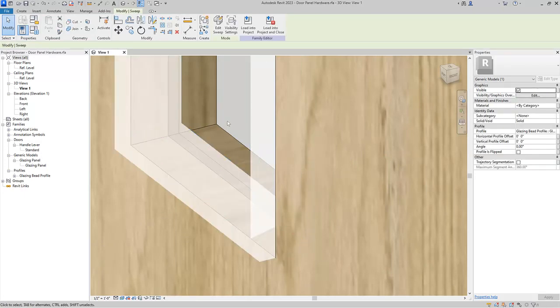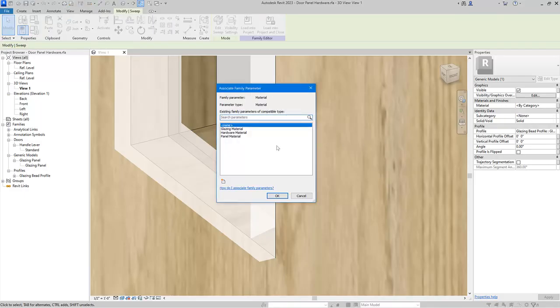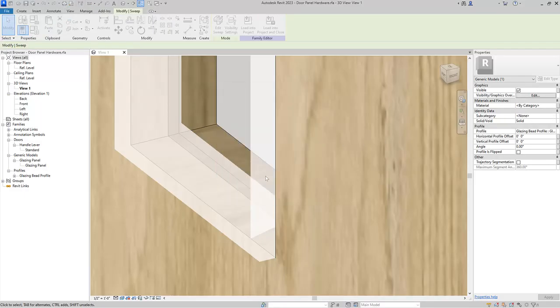Whilst the sweep is still selected, in the Properties palette, we can associate a material. Let's select Associate Family Parameter. And here we'll associate this to a panel material and select OK.